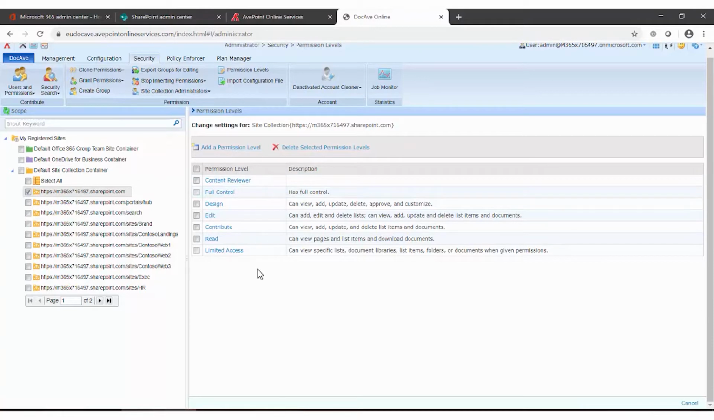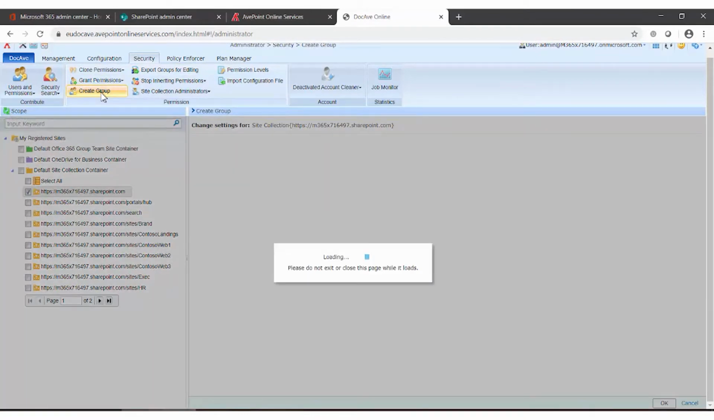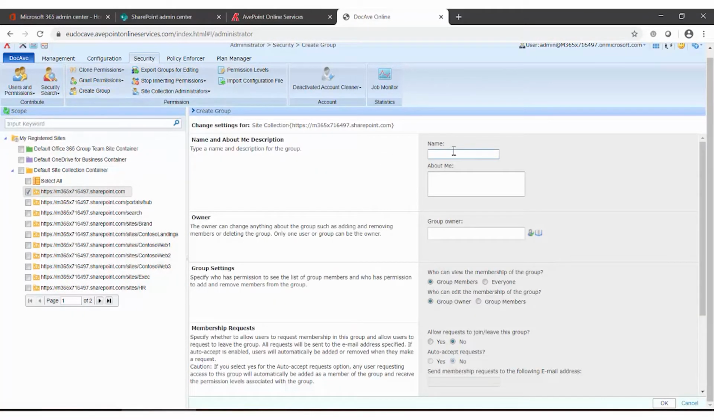Now, in order to have some place to use that permission level, you should create a custom SharePoint security group. To do that, up at the top, again on the Security tab, we go to Create Group. Over on the right, give it a name and optional description, assign an owner to the group, and then make additional choices below.